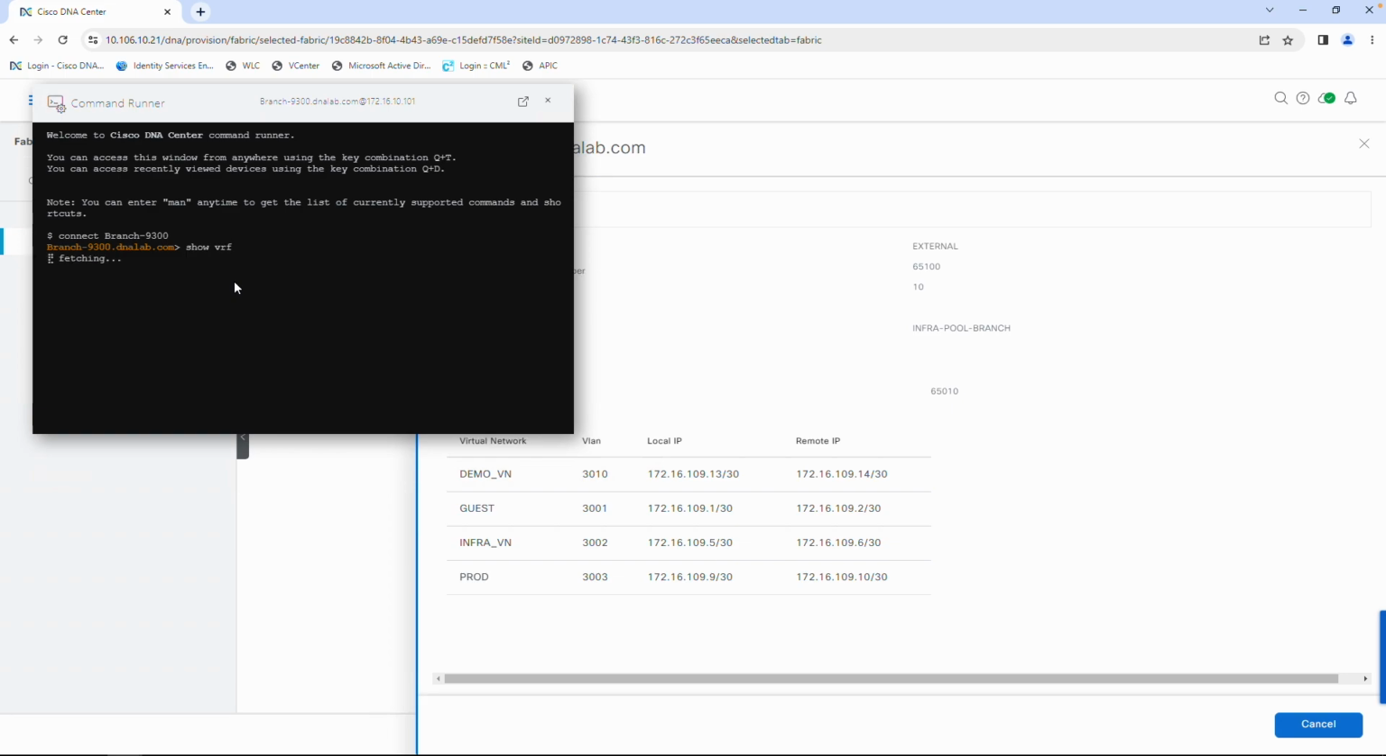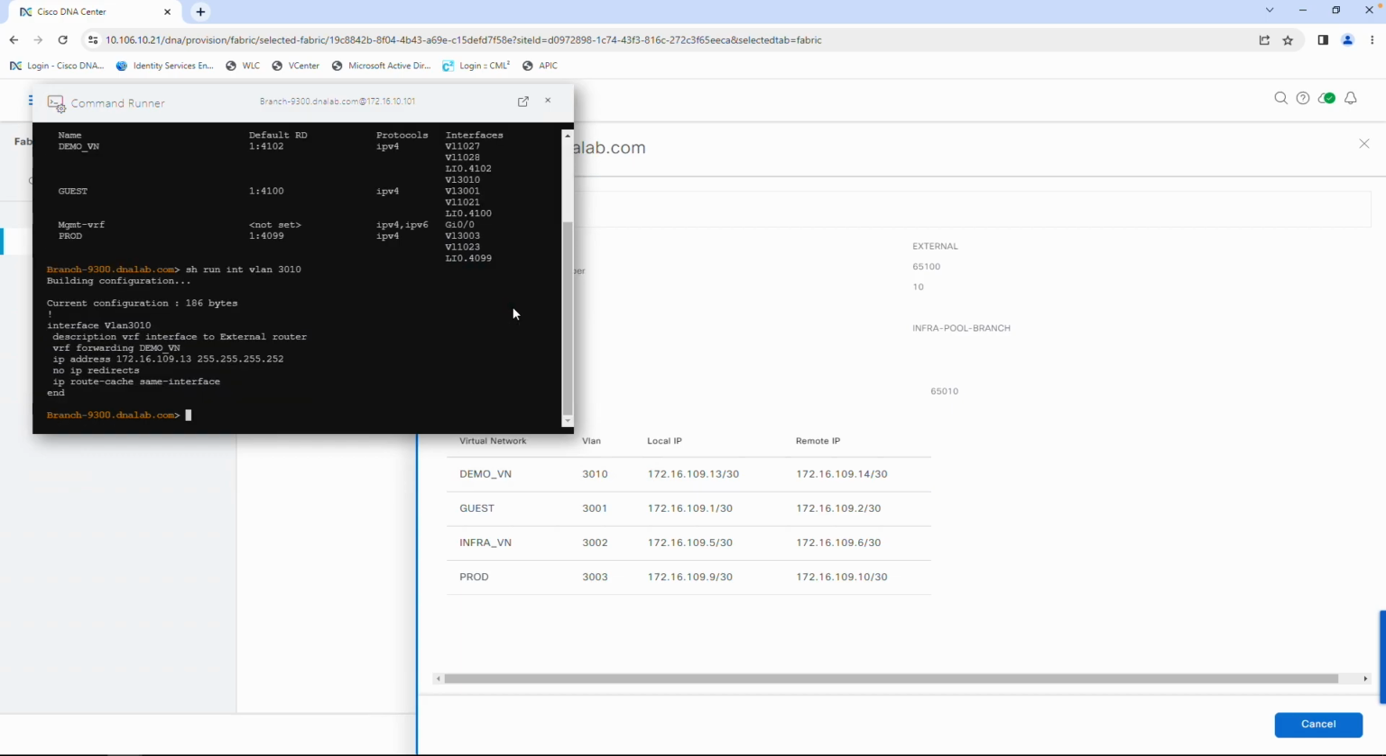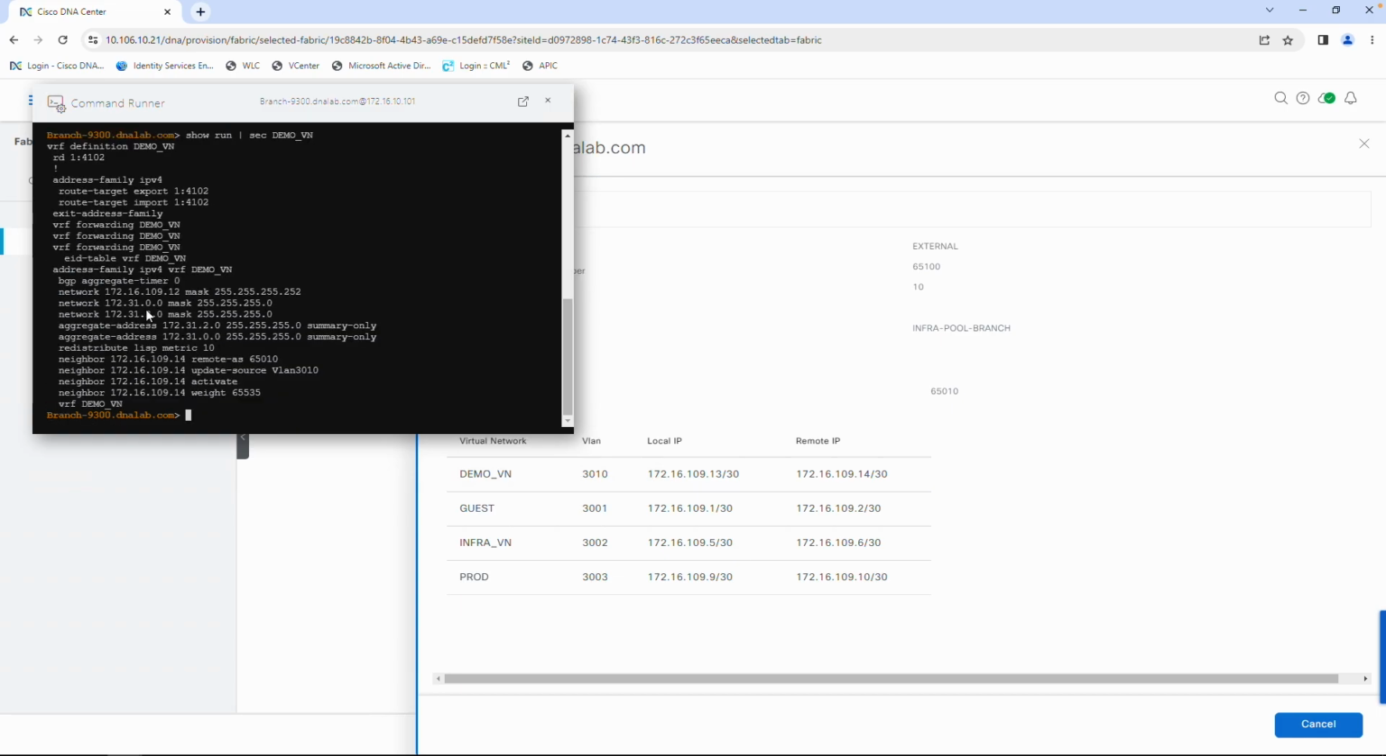We'll do a show VRF again. And here we see that interface created. And here we go, 109.13. We would then continue the setup in our Fusion router, configuring that interface, that VLAN, and that IP address. And if we take a look here, we can see our VRF configuration, and we can see our BGP configuration here with the neighbor all configured and ready to go.